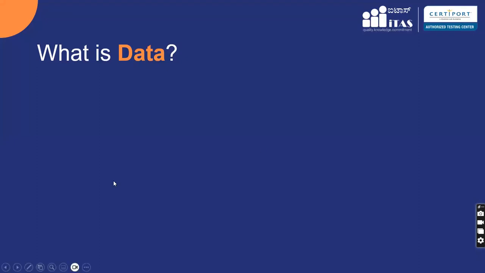Before that, we'll try to understand a few things. First, let's understand what is data. Whenever you create any dashboards or want to create some projects, data is very important. If you don't have data, you can just design the layouts, that's it, but you cannot create the reports. For that, the very important thing is data.